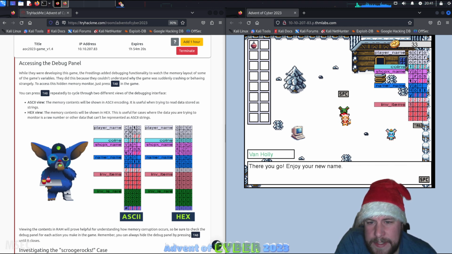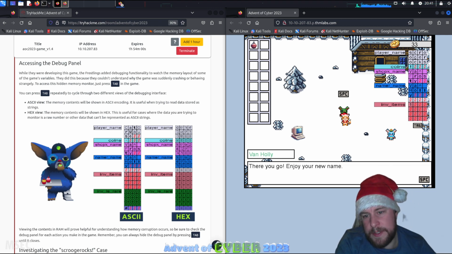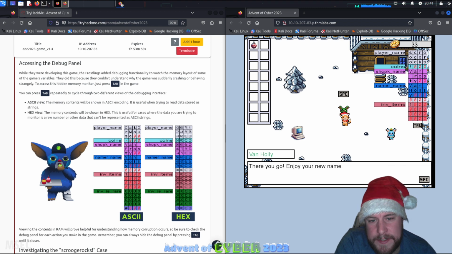You can press Tab repeatedly to cycle through two different views for the debugging interface. First is the ASCII view, which we've got now. The memory contents will be shown in ASCII encoding. It's useful when trying to read data stored in strings. The hex view, the memory contents will be shown in hex. This is useful for cases where the data you're trying to monitor is a raw number or other data that can't be represented as an ASCII string.